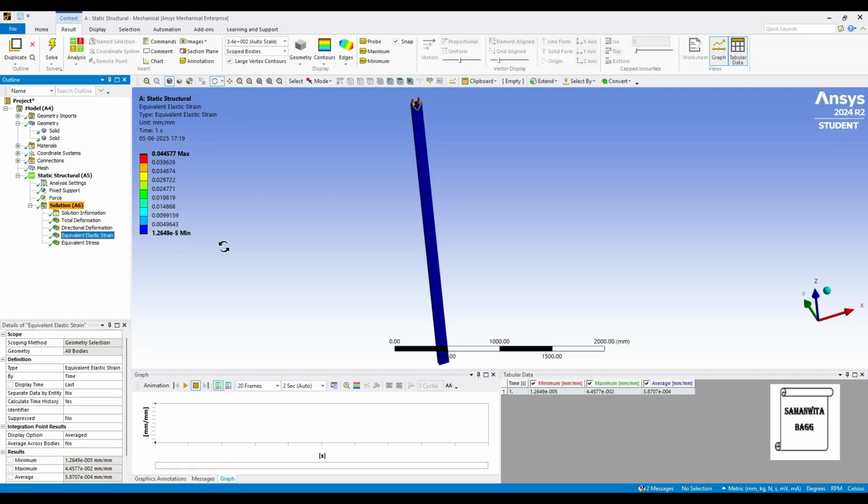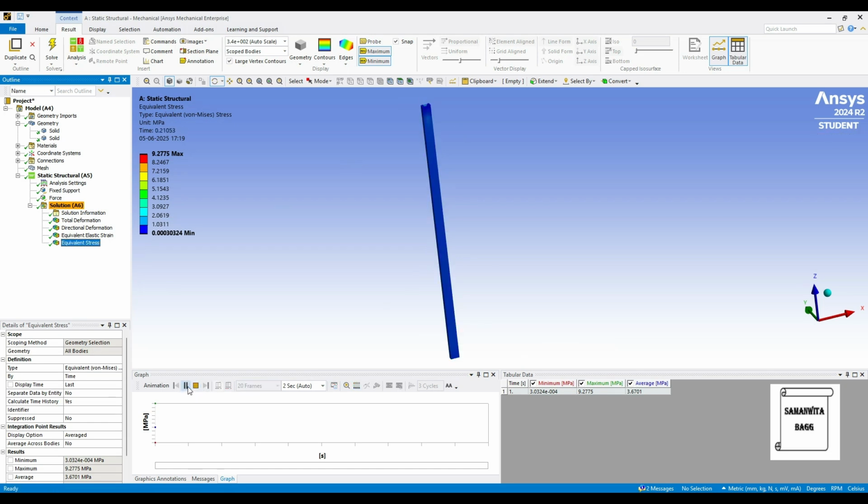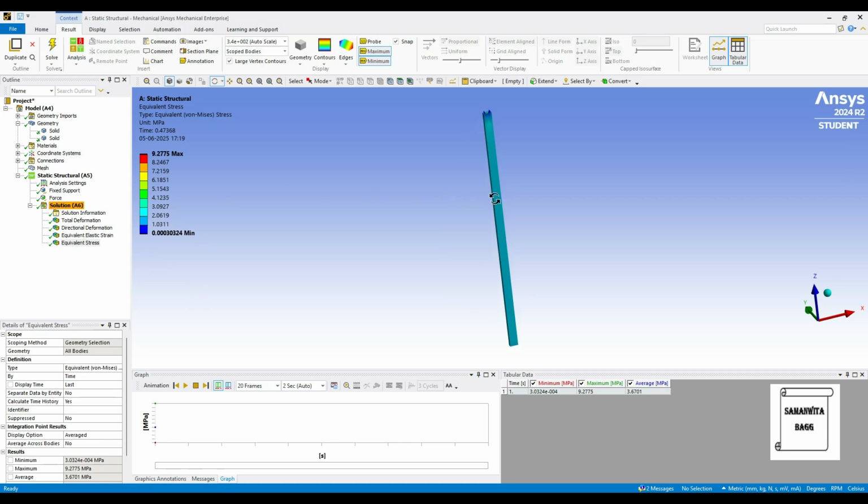Then we'll go to equivalent elastic strain. It is 0.044577 maximum value. Minimum is 1.264. You can click on max, min and see where it is maximum and where it is minimum. Then we'll go for stress. Again you can see maximum is here, minimum is at this end. You can animate and check, it will give you the same sort of animation. So this gives you the result for this long column which is subjected to a load of 8 kN compressive load.